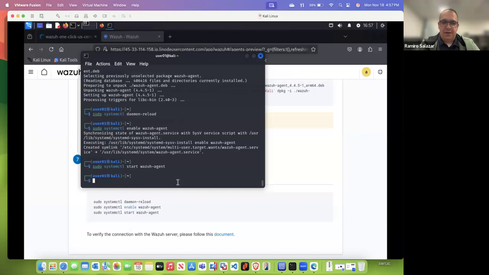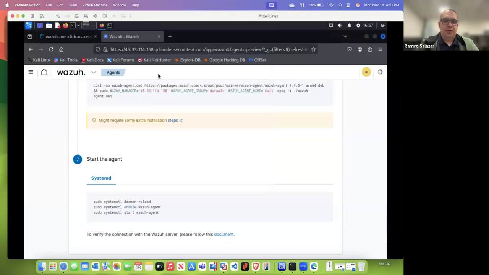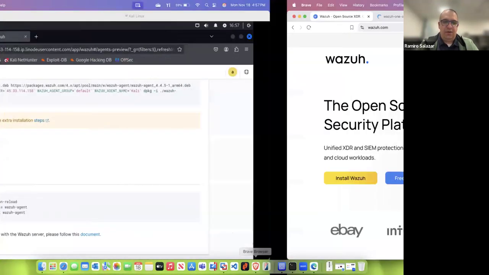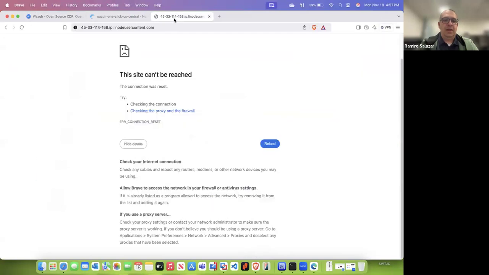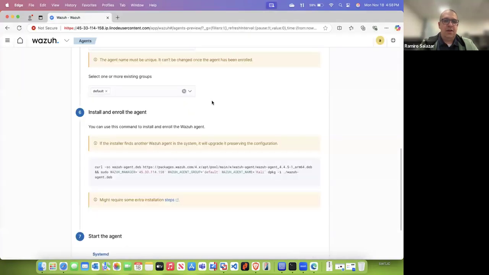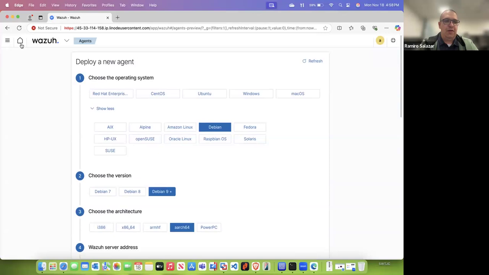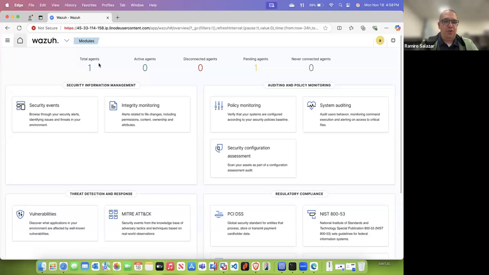Okay, so assuming I did this correctly, I should be able to go back to my Wazuh and see if it actually, this is not working in Brave, but I'm going to go to Microsoft Edge. I should go back to the dashboard, like if I click on home, I should see that now I have a total of 1 agent that's now being monitored. And this is a really cool thing because this is actually the first time that I get this working using Kali as an agent.